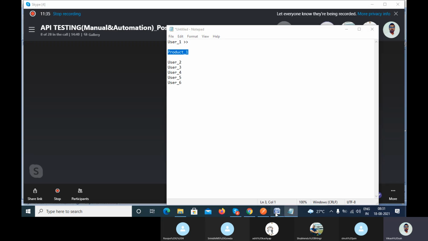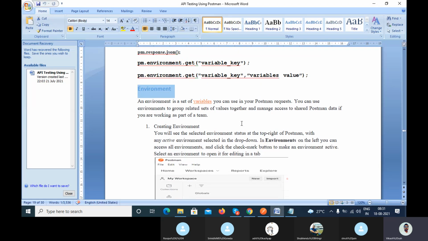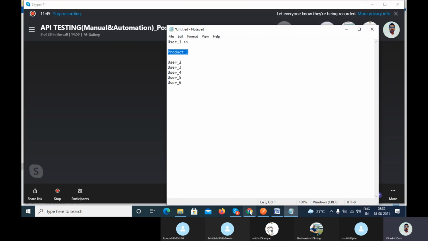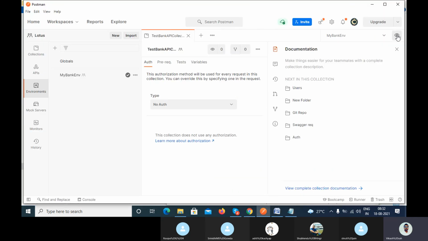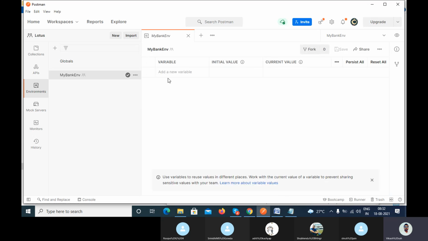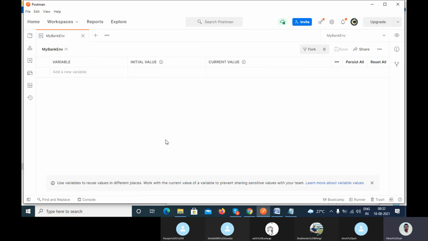Okay, how they are doing, let's try to understand. Okay, so there are a lot of theory section are there, we don't go and read everything. Let me explain you practically. So here you can see when I go to the eye icon, this pop-up will get displayed. So if I click on the edit, okay, so you can see it here. We have the three columns inside this environment, right? So the first column name is the variable, and the second one is the initial value, and the third one is the current value.